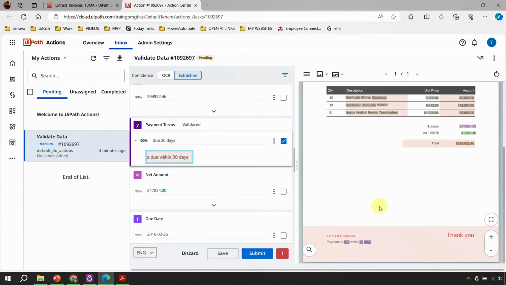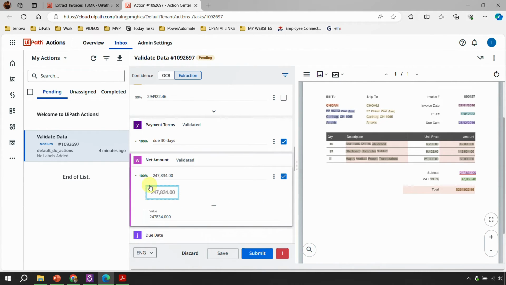Let's say just for an example, right? This net amount as of now, it has taken to 247, this one. But let's say this is not correct. How can you correct it? You can just click on that number, which is this, okay? And then you can click on this and say change the extracted value, and now it will take the new value whatever you have got.